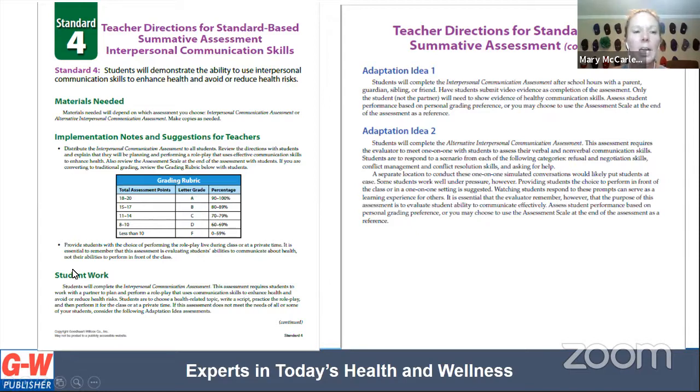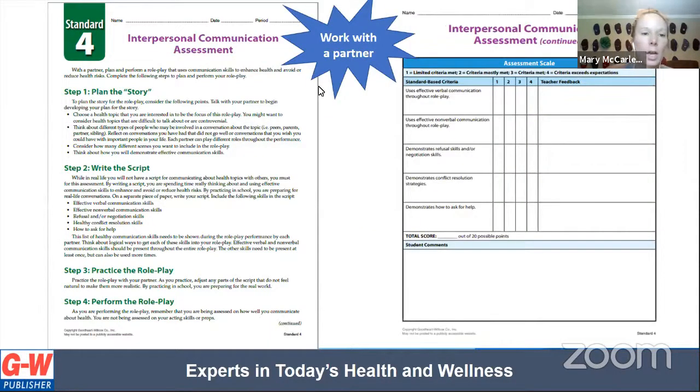So as I was creating these summative assessments, I always came up with the main assessment, and then the idea of an adaptation idea 1 and an adaptation idea 2. So let's look at those and what they may look like. So once again, we're looking at Standard 4 as it relates to interpersonal communication. This is going to be the summative assessment. And this is the main assessment.